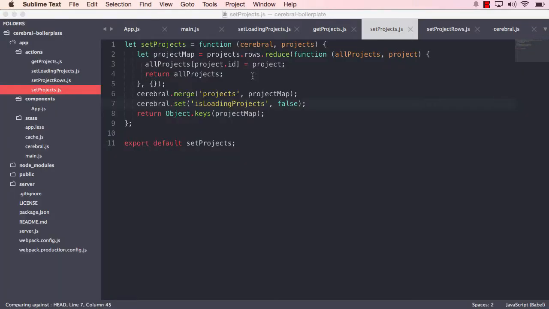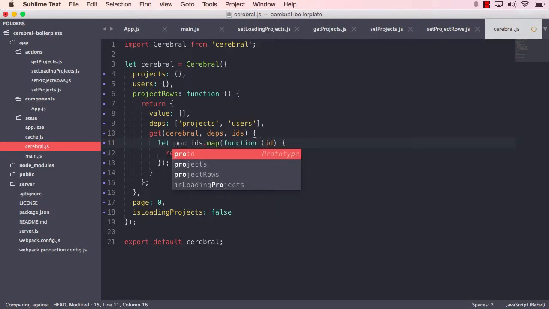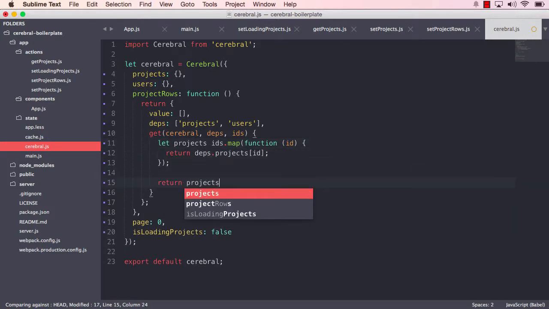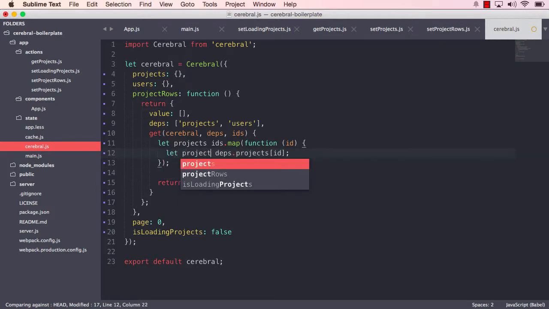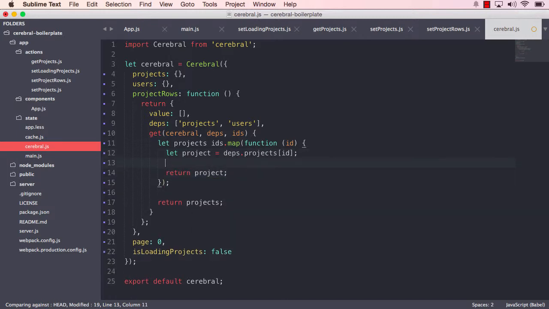And a great place for doing that is inside this function we define inside the Cerebral. So if we change this to projects, and that is what we're going to return, and we change this to project, and that is what we're going to return. But what we're going to do is actually mutate this project. We're going to add an author property.